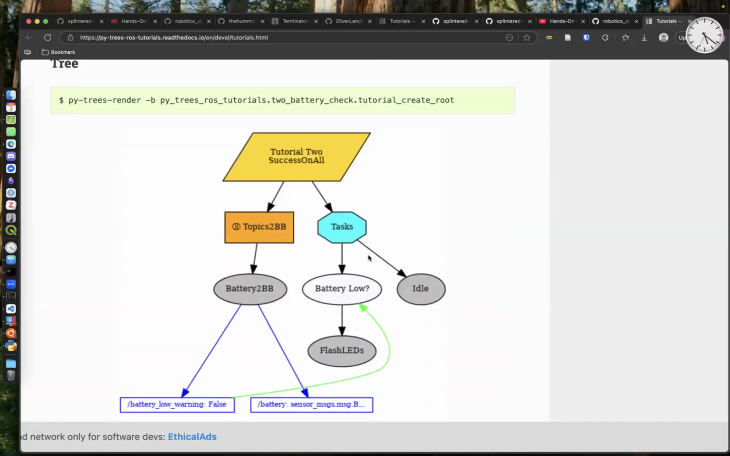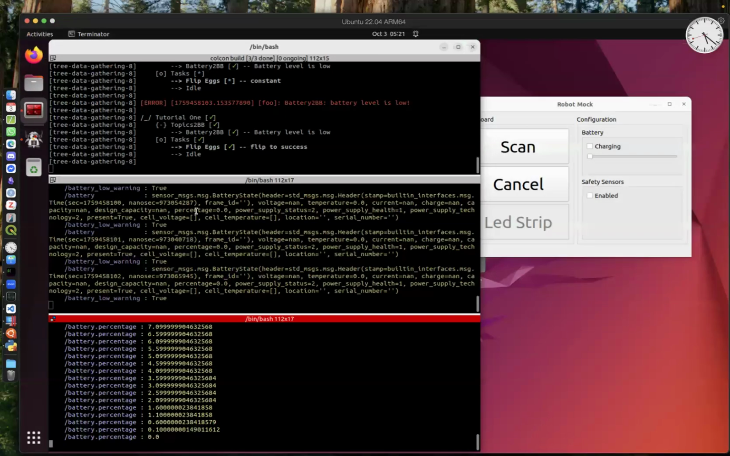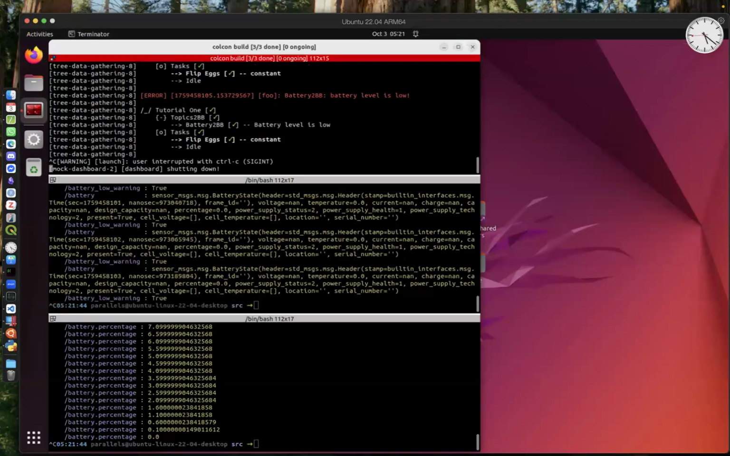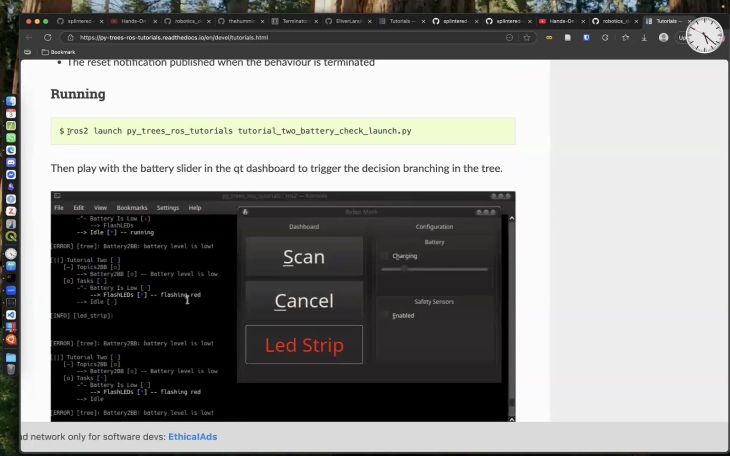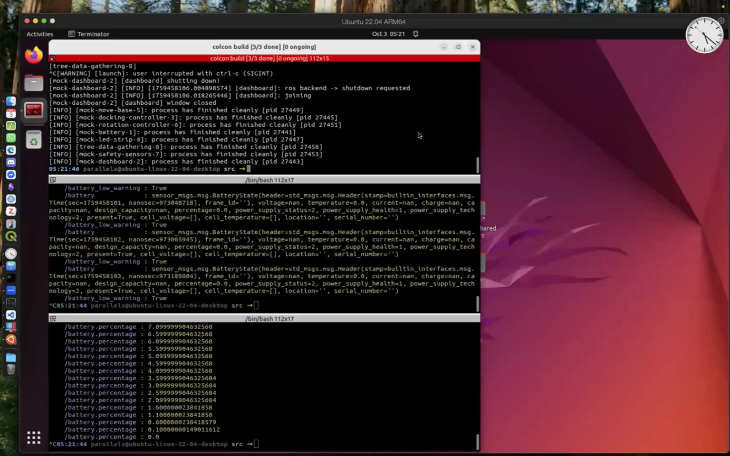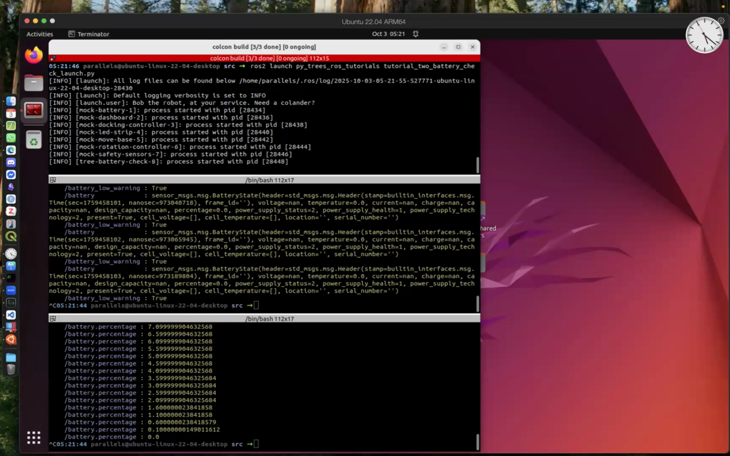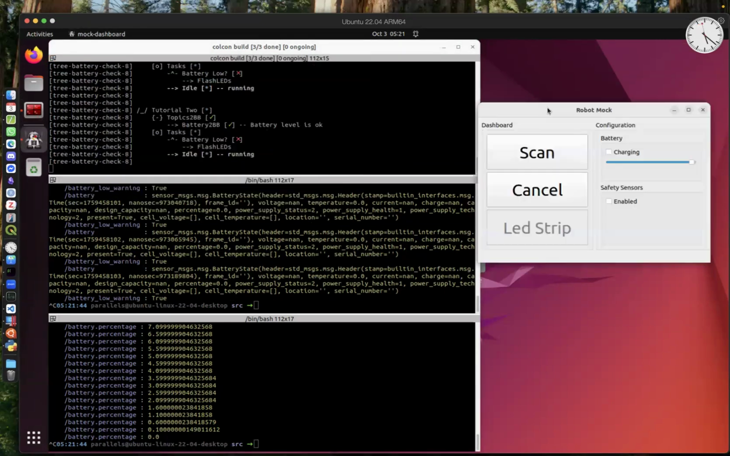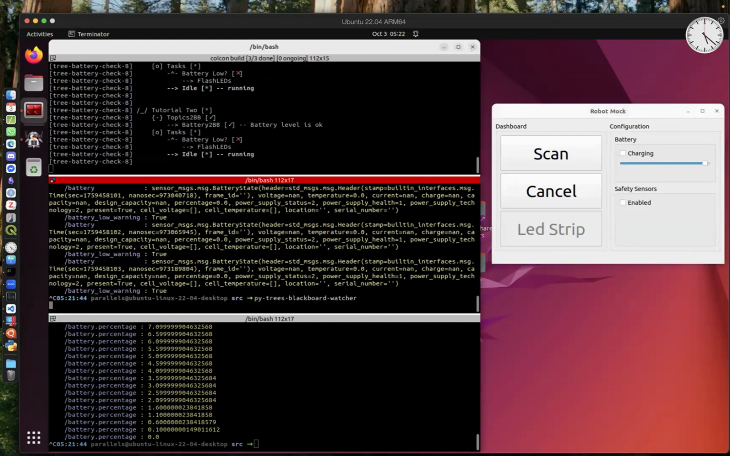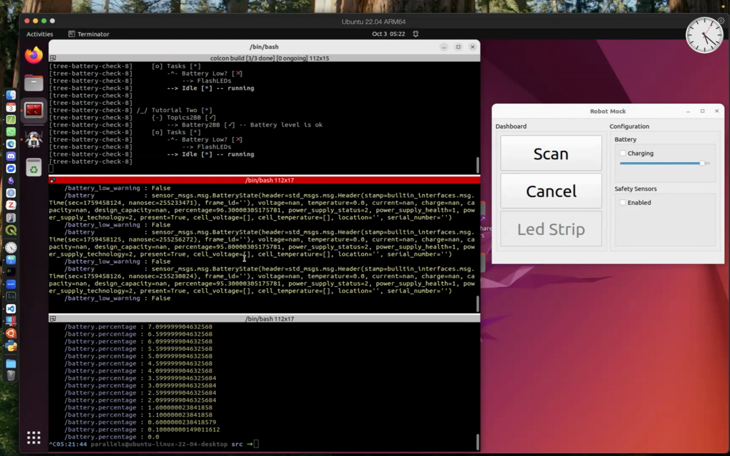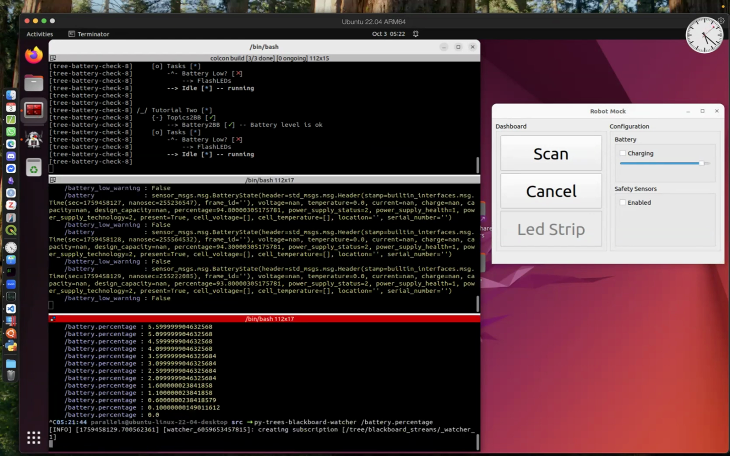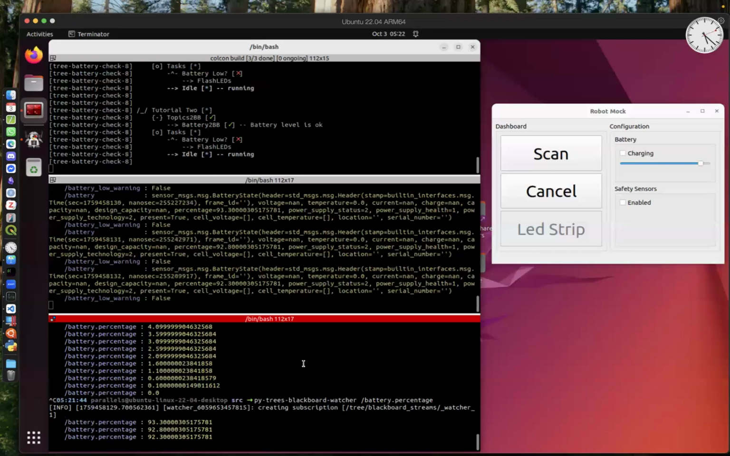So the tree is a bit shifted, modified. And now you can see, well, I can just run the example and see. So let me run tutorial number 2. So this is how you can run tutorial number 2. So you have the same simulator. And let me run the watcher. Almost the same Blackboard memories. And you can monitor the battery percentage.